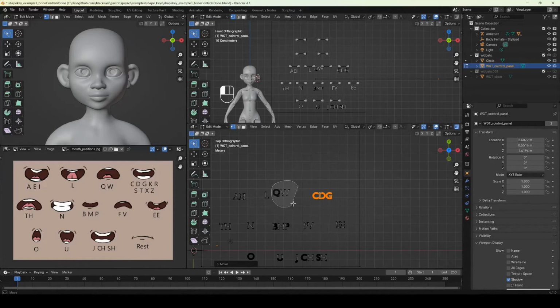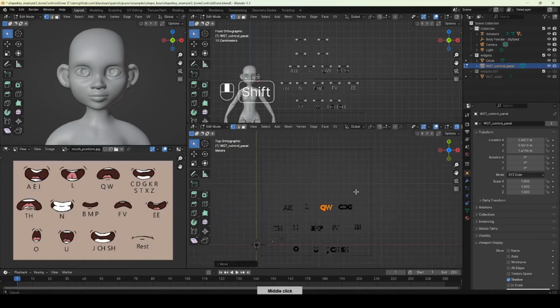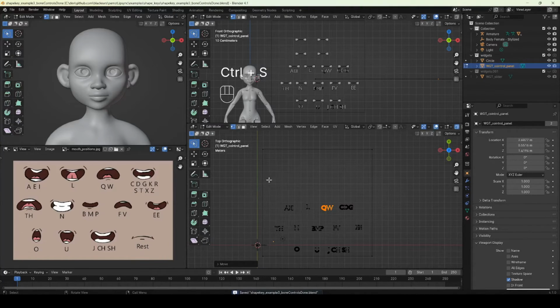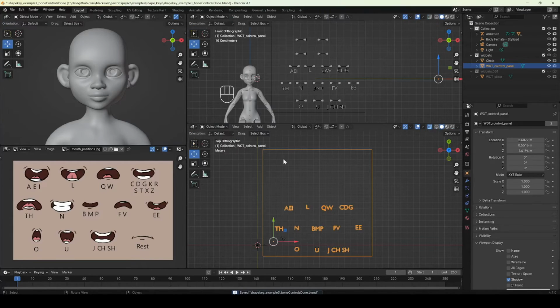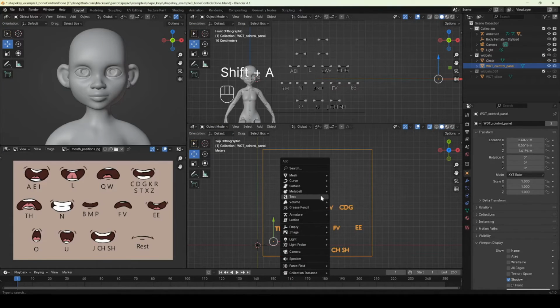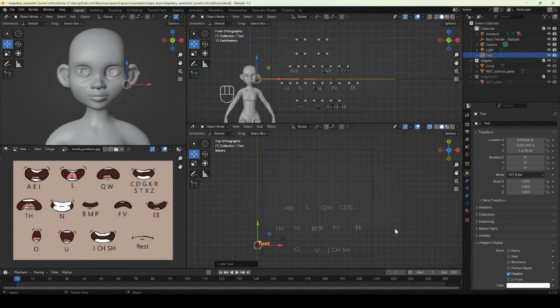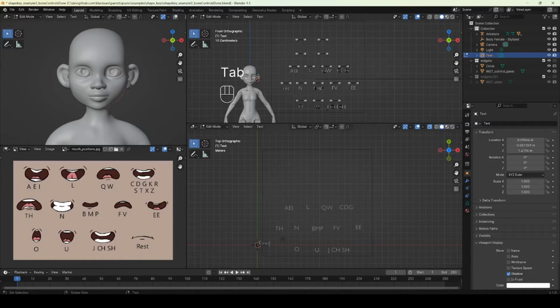And last but not least, the QW. And we can even add in some more text for the facial features above. Let's go back into object mode. Let's add another text object. This one is going to be, let's see, eyebrow left, eyebrow right.